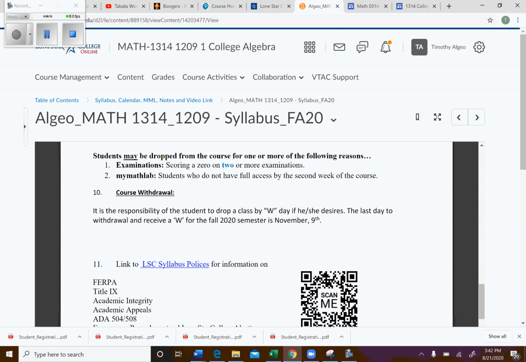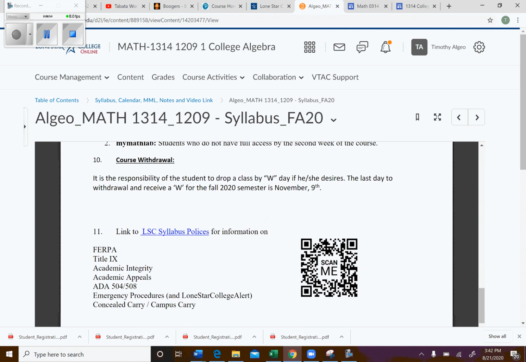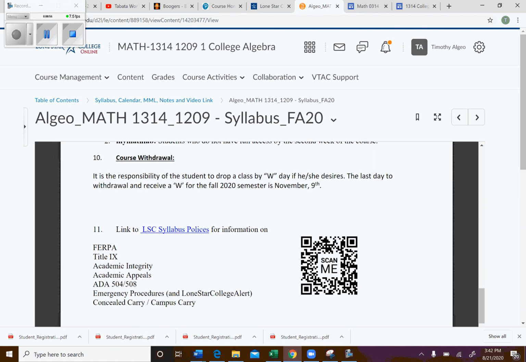You may be dropped for one of the following reasons. If you score 0 on 2 or more exams, at that point, mathematically, you're probably not going to pass. The other big one is if you don't have full access to MyMathLab after that 2-week period, so you want to make sure you get full access. If you decide that it's in your best interest to withdraw, the last date is November 9th.